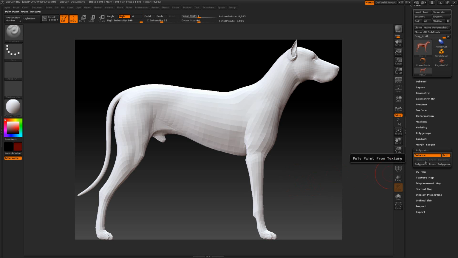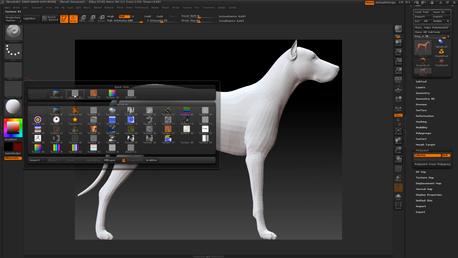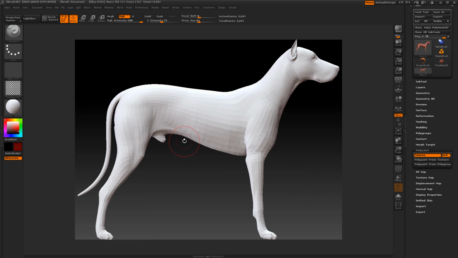So we got this next one. It's grayed out, poly paint from texture. Well, we need to have some texture on. We're going to select this one here, and if you don't have any UVs on this dog, this also will still stay not selected. Let me show you. I'll just go ahead and delete the UVs here, and we need UVs for this to work. So let's Control Z that.